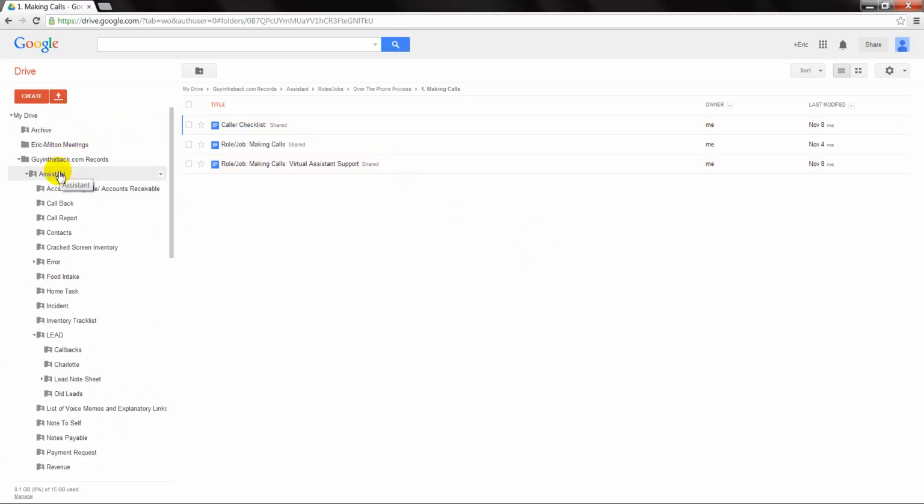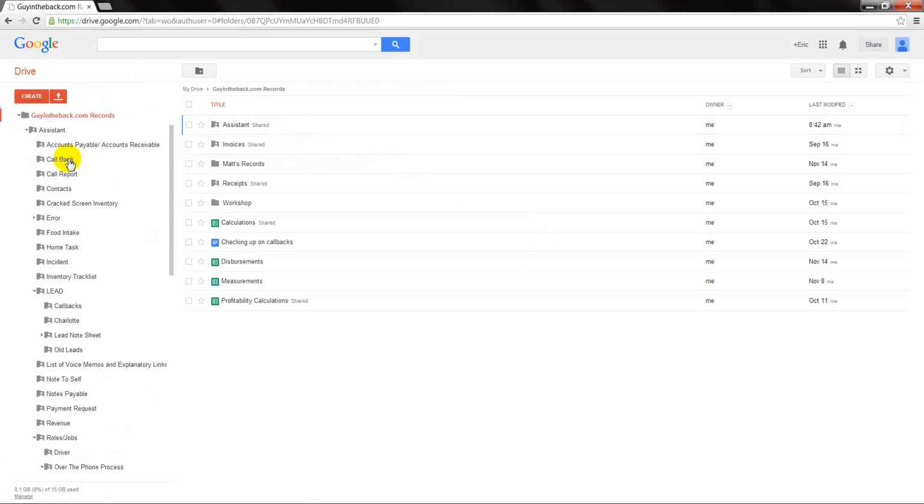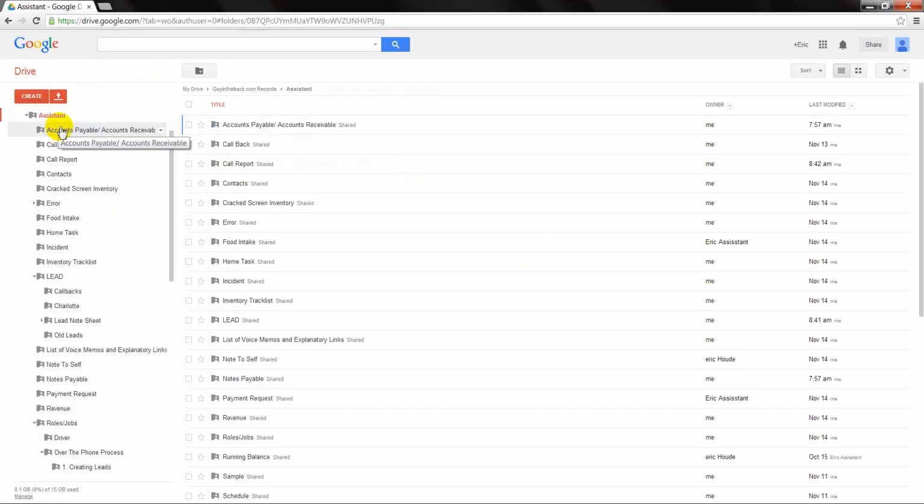When you're making calls, there are 4 important documents you need to be using. First, to get there, you go to the Google Drive, click on Guy in the Back Records, and click on Assistant. The 4 documents you need to use are the callback document, the call report document, the lead document, and the caller checklist document.